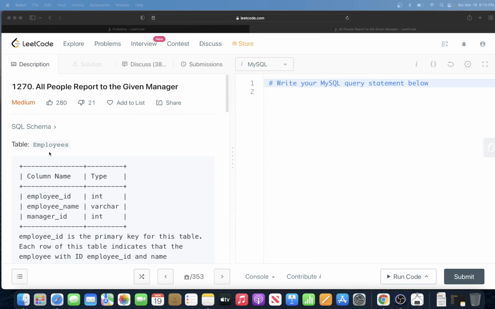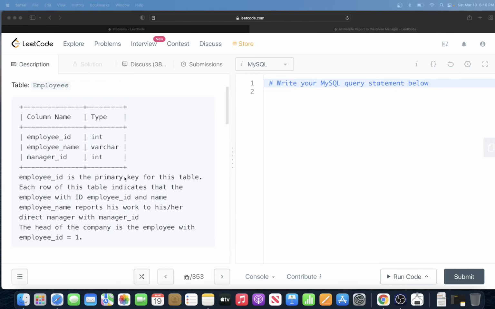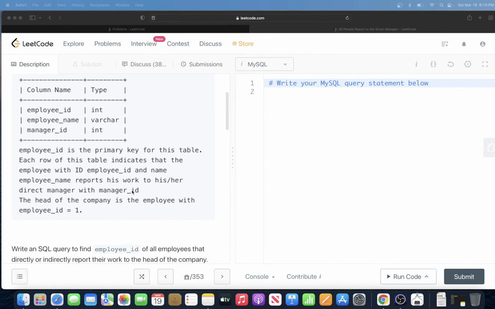We are given a table called employees with three different columns: employee ID, employee name, and manager ID, and these are their data types. Employee ID is the primary key for this table, and each row of this table indicates that an employee with an ID and the name reports his work to his or her direct manager, and the ID of the manager is given, and the head of the company is the person whose employee ID is 1.